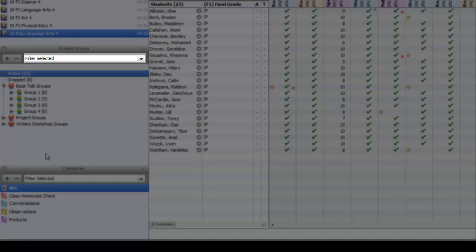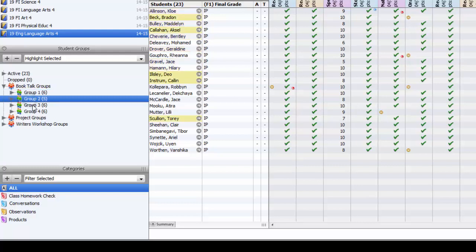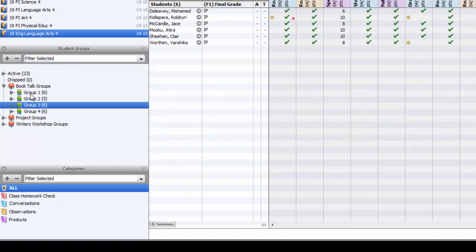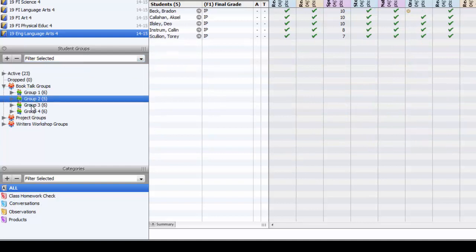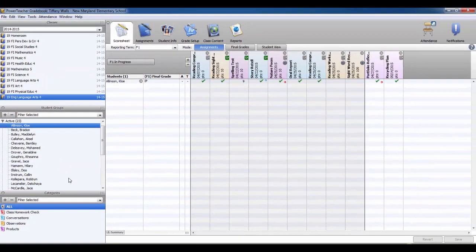Using the drop-down menu here will allow you to highlight selected students. You can also conveniently filter them, showing only those students selected by choosing that option in the drop-down menu. This filter feature, for example, would be great to use during a parent-teacher interview where you could show a child's progress and maintain the privacy of other students in the class.